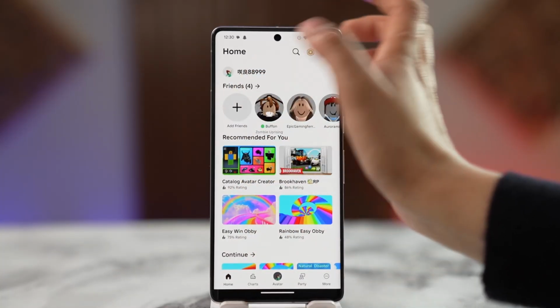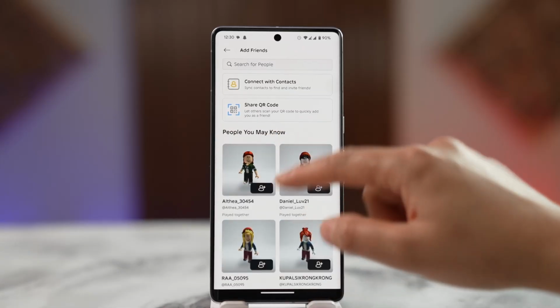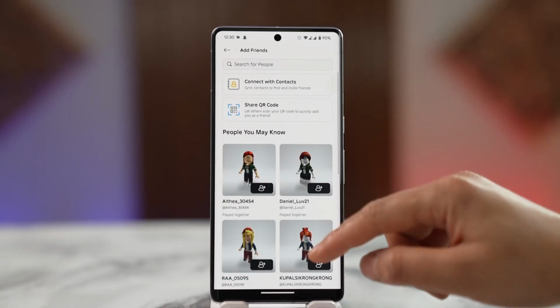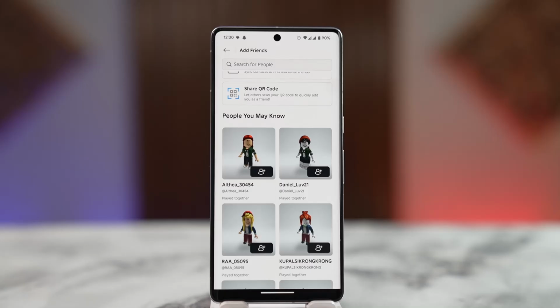You can also click on the Add Friend option, and here you can find the friend request section. Since I have none, the interface is quite different from yours. So there you can look for it and tap on the friend request, or you can simply go ahead and add them to your account, and that is how you accept friend requests on Roblox Mobile.